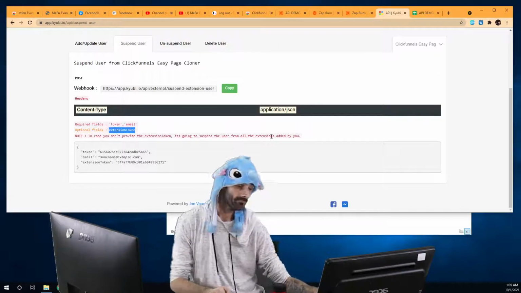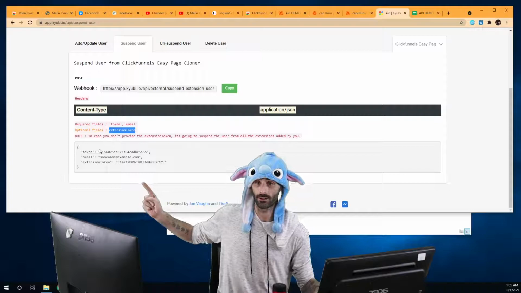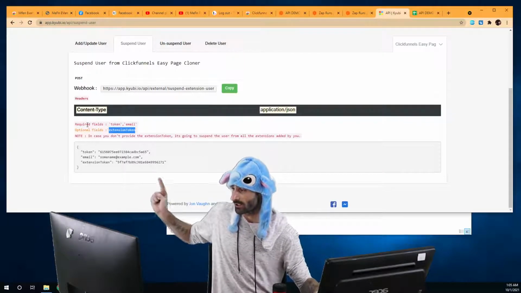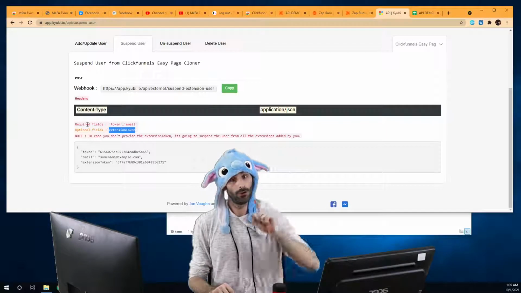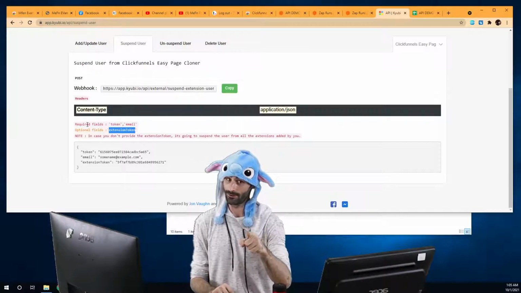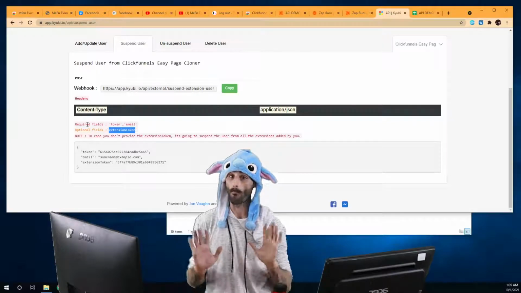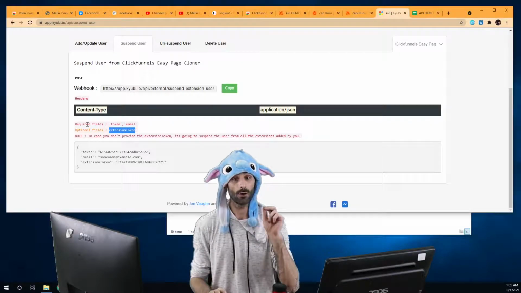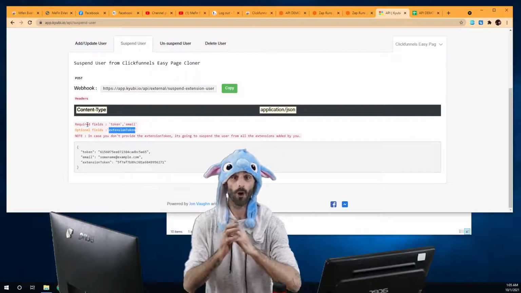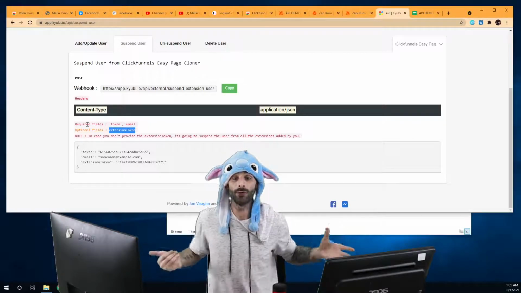All right, and you can see there's a message here, and the message says you're required to give your token and you're required to give their email. You are not required to give the extension token. But if you don't give the extension token, they will be suspended from all extensions that you've added them to.